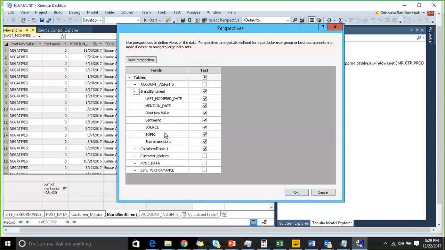The column filtering will anyway be done from the main cube only, which is nothing but hiding unnecessary columns from our cube. Okay, that I will discuss later. But for now, whatever tables or columns I want to share, I will select, and then we'll create that perspective here.